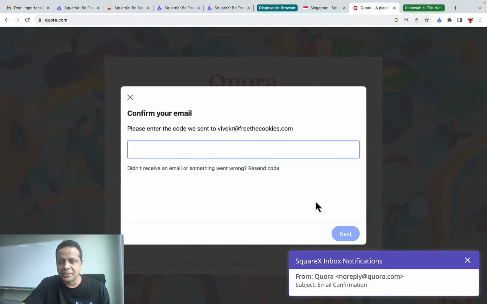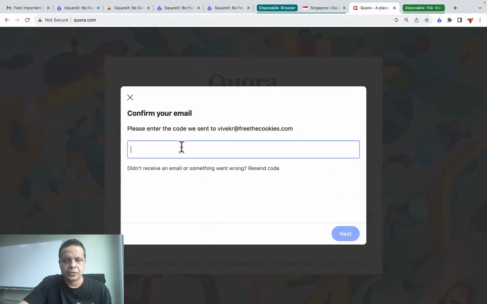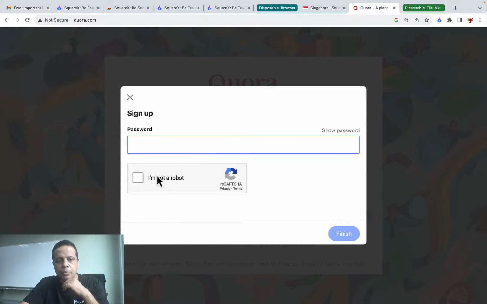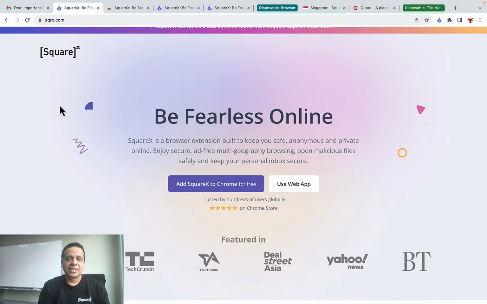Now, what we've done is we have full integration right here. So then you can go about copying out whatever code is required to enable the account, and then go about setting up your password and doing all of that. Right? So disposable email also made that simple. So this is exactly how you'd use the extension.